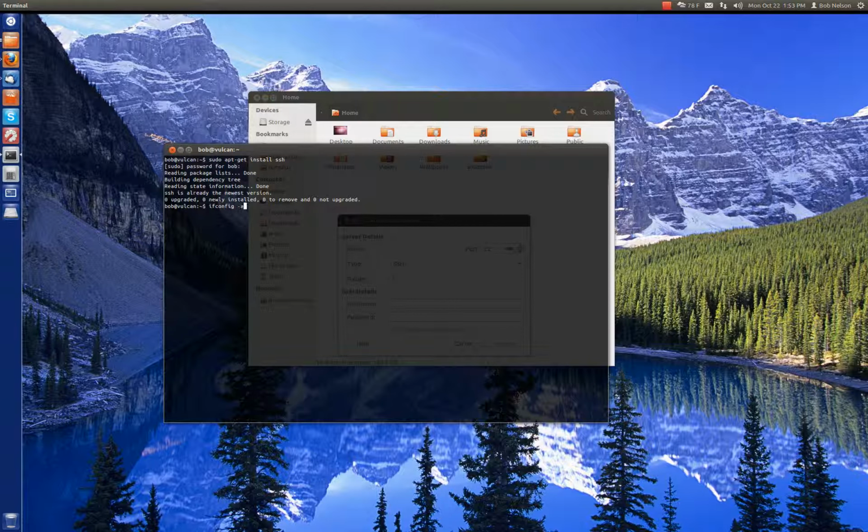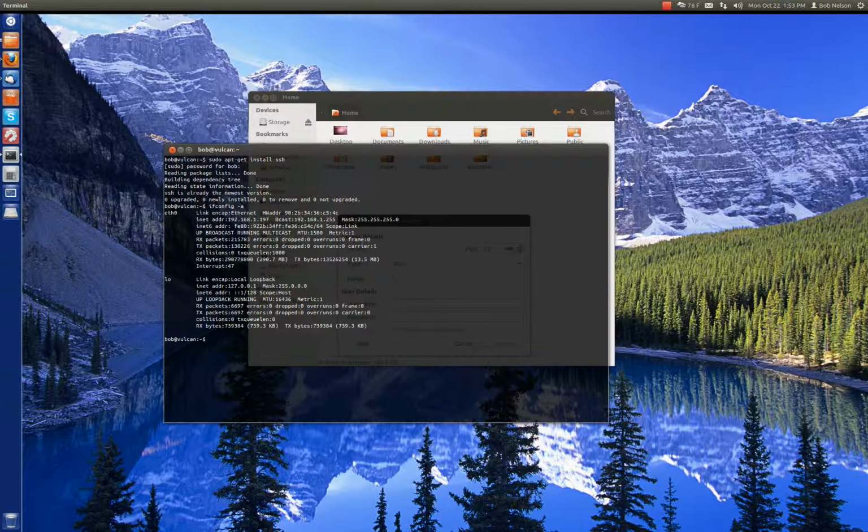ifconfig -a, hit enter, and then it will come up over here. As you can see, inet address. The machine that I'm currently using is 192.168.1.197. On a Windows machine, if you want to make that determination, you type ipconfig /all.